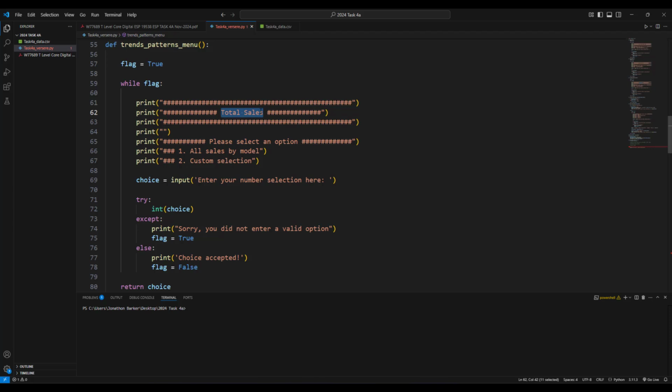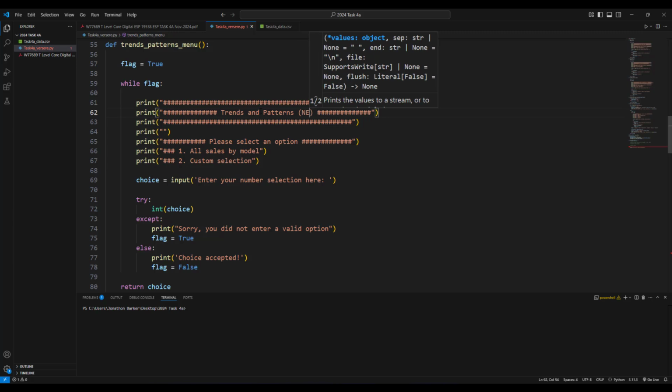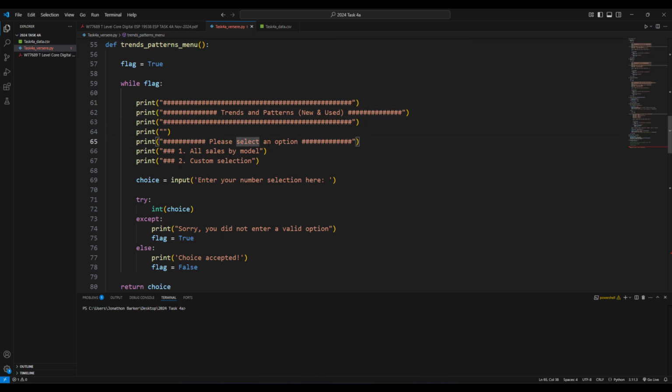Trends and patterns for new and used cars. Then we've got some options. Now we need 3 options in here.